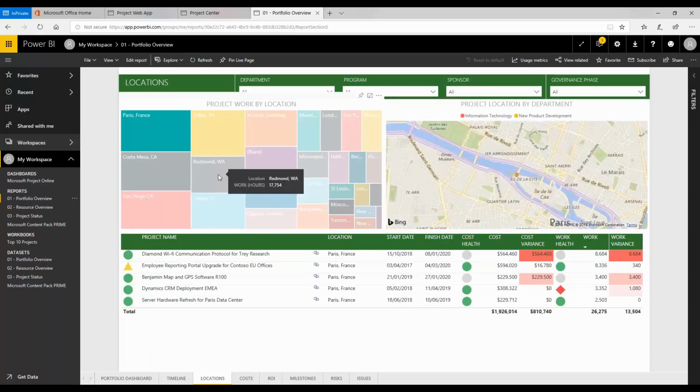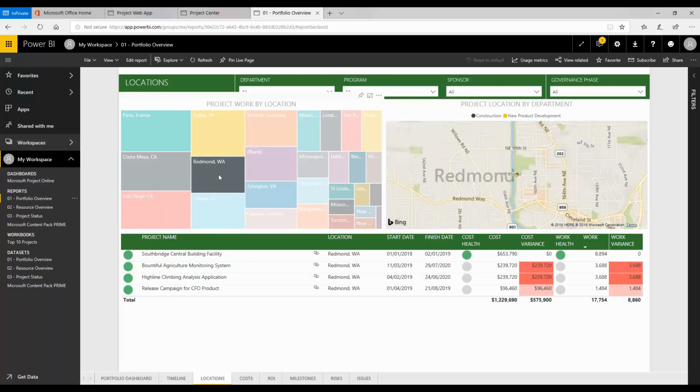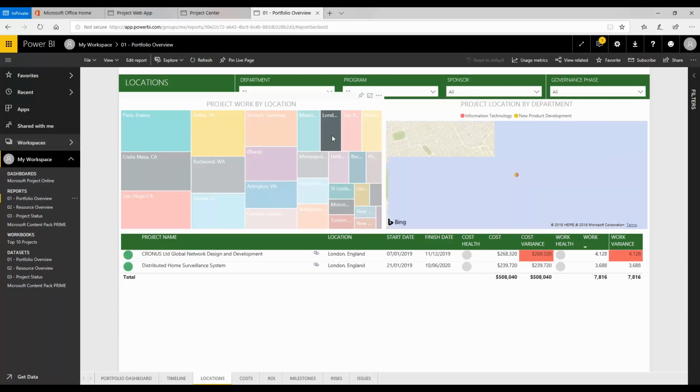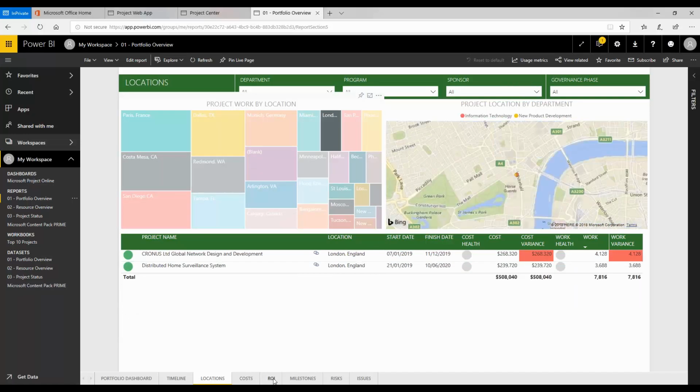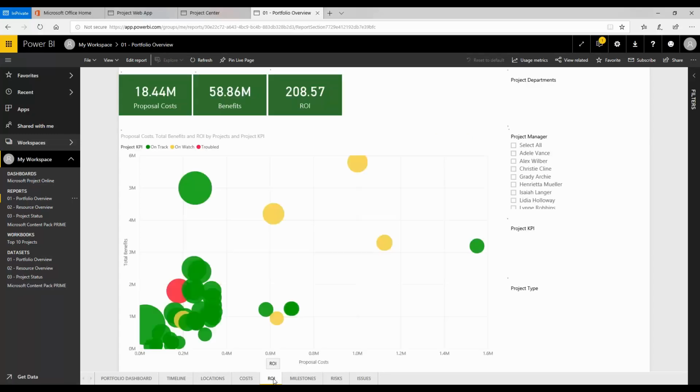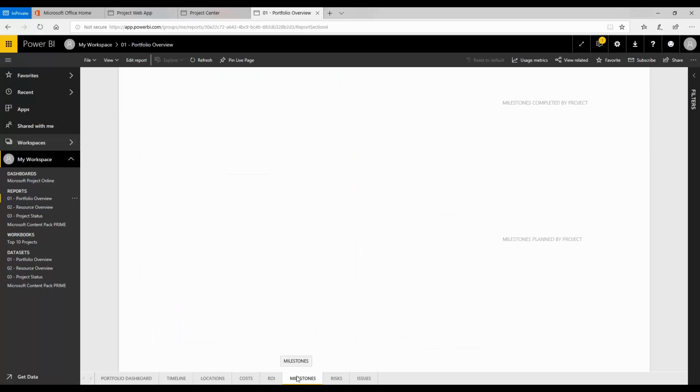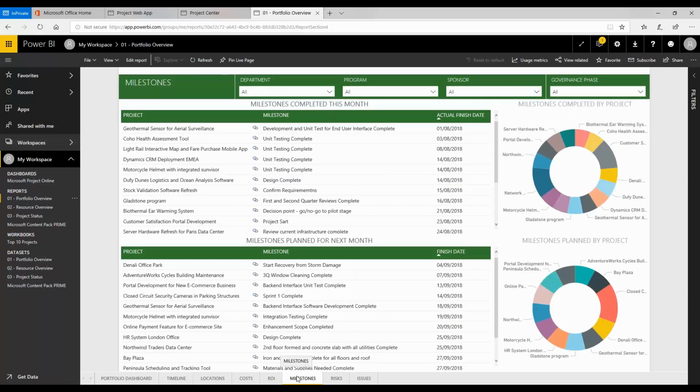We also have some projects taking place in Redmond in the States. We also have a number of projects taking place in London. Aside from this, you've also got the ability to create reports like return on investment, which is what we are looking at here. And of course, milestones, instrumental to measuring the performance of any project. You want to know how many milestones you have planned, how many are on track, and how many are falling behind. And again, this kind of information is presented here.